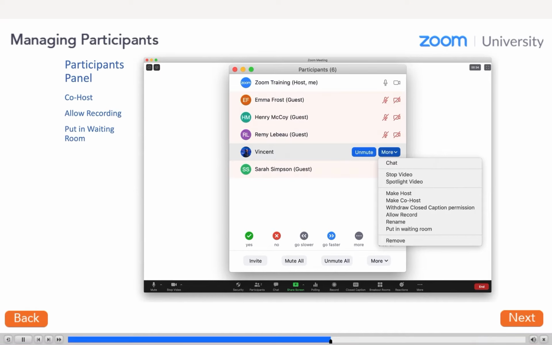If you've granted CC permissions, you can withdraw them from here. By default, only the host can record the meeting, but I can grant another participant recording permissions, and they will record locally to their computer. I can rename someone, put them in the waiting room, or completely remove them from my meeting.